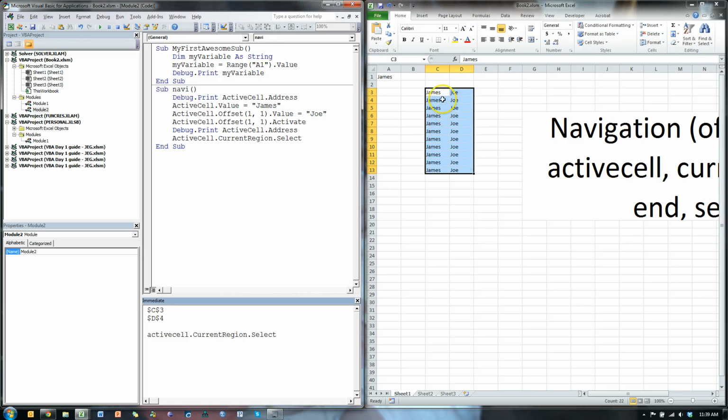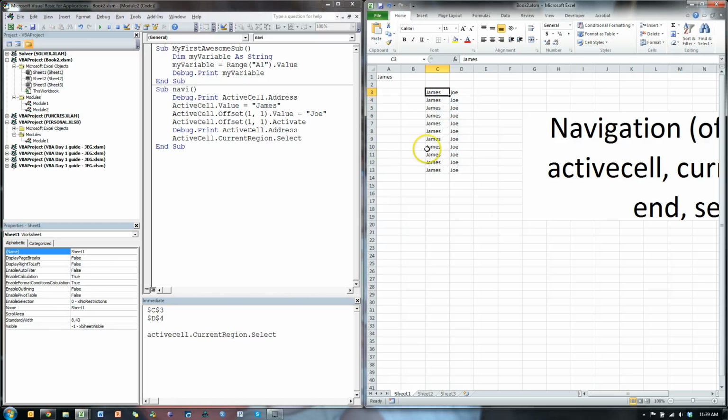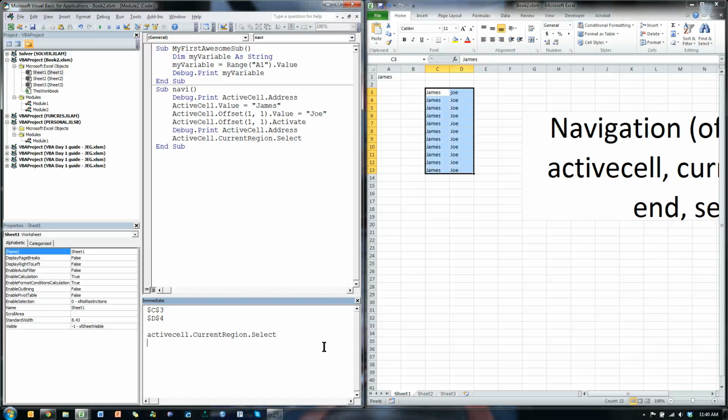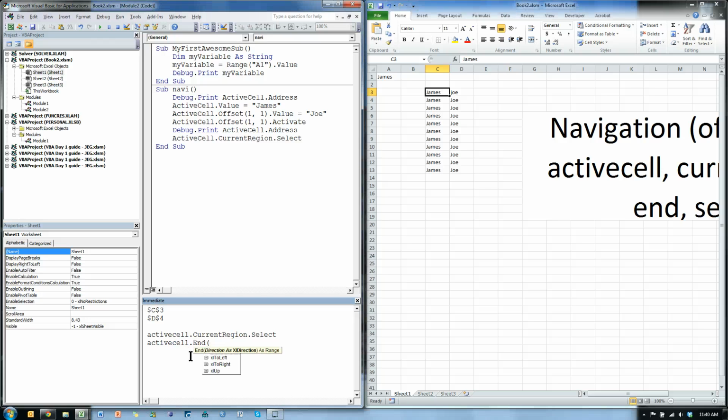That's pretty nice. Let's try out some other code down here. I'm in C3. Let's say I want to go to the bottom of this column and type out another name. Oops, hit enter again. Okay. I would do something like this. Active cell dot end parentheses. I want to go Excel down end parentheses dot.